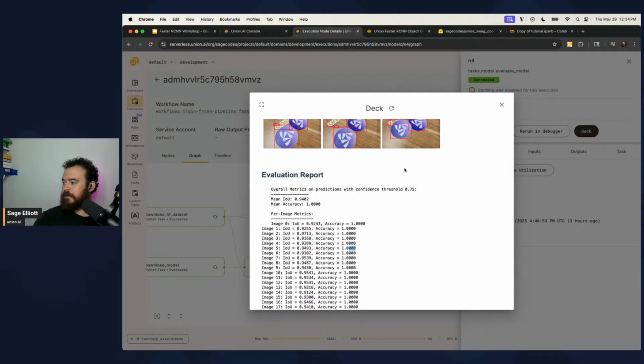Someone asked, can they send the GitHub handle in the Slack channel? Yeah, I am in the Slack. So if you joined the Flyte Slack, I'm in there. My name should just be Sage Elliott. You can DM me your GitHub handles there as well.